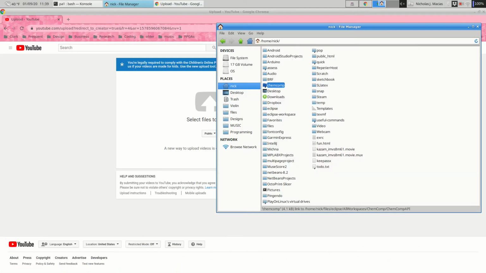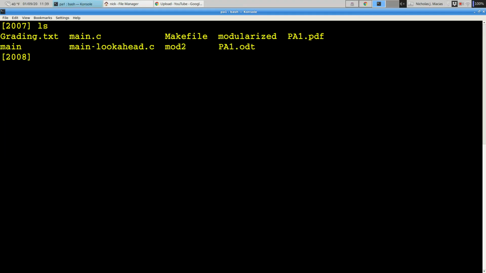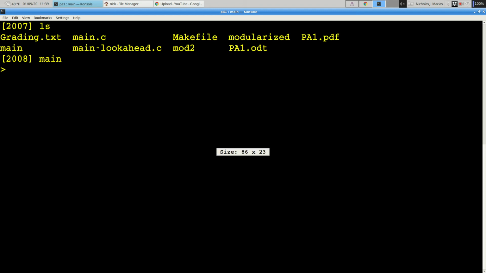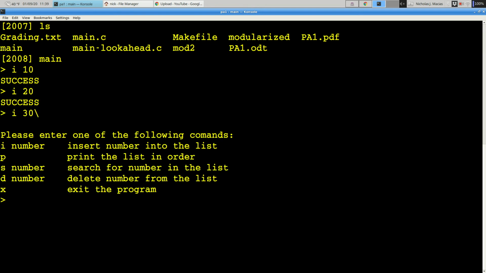All right, so let's look at PA1. I run my program, it prints a prompt. It's just sitting there waiting for me. I can say insert 10, success. Insert 20, success. Insert 30, but I typed something funny after there, so I had an error. So it gave me a help message: please enter one of the following commands. I misspelled commands. I just lost 20 points. Okay, insert 30, success. So I can say print, there's what my list looks like, 10, 20, 30.